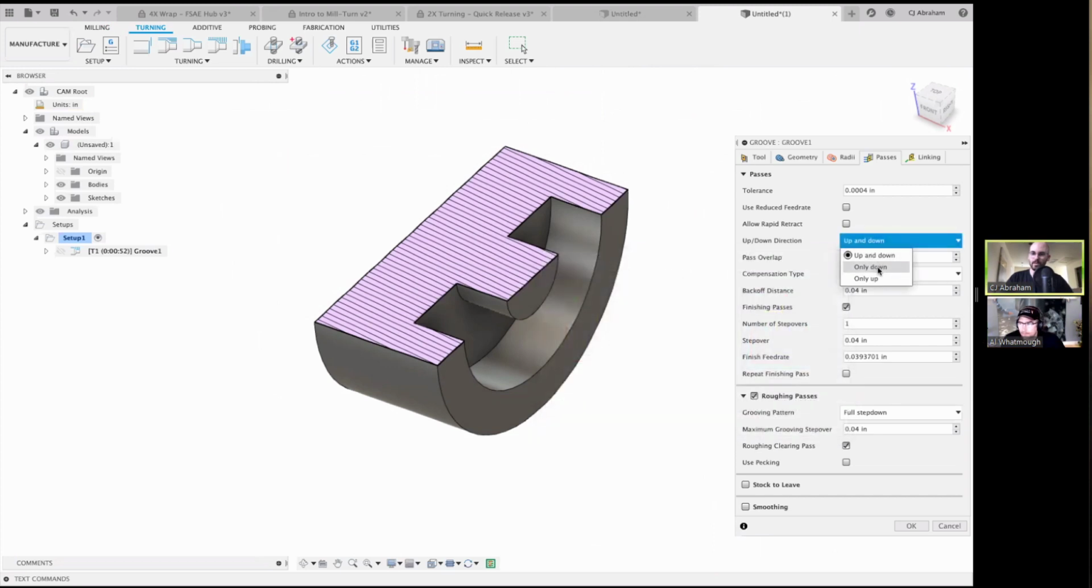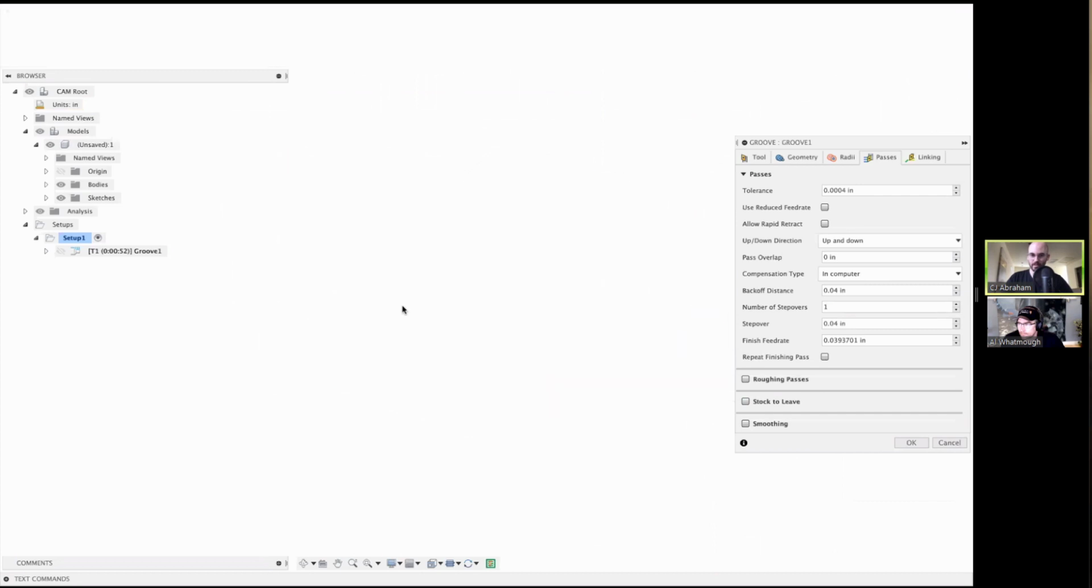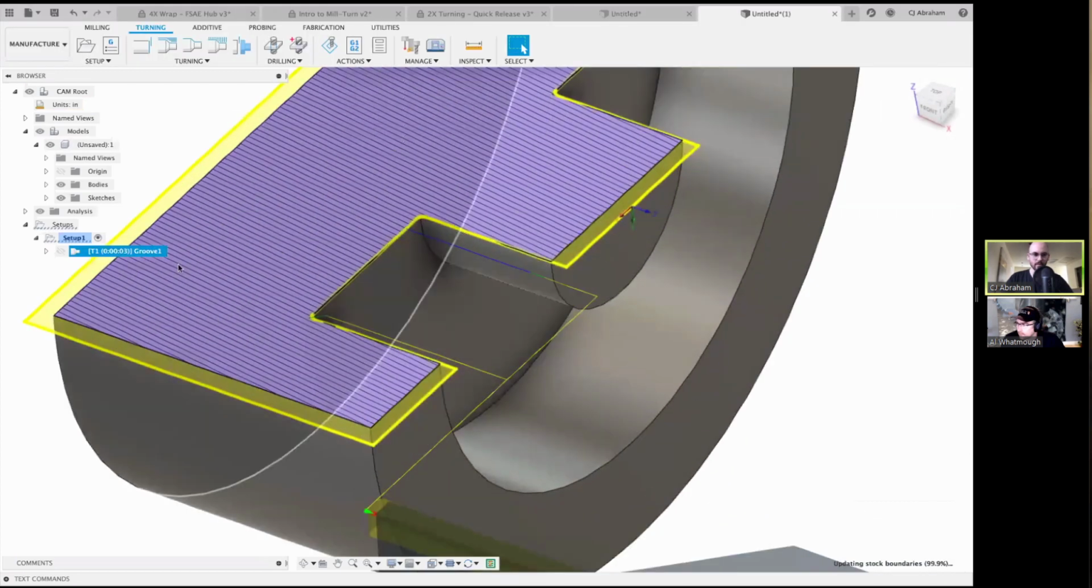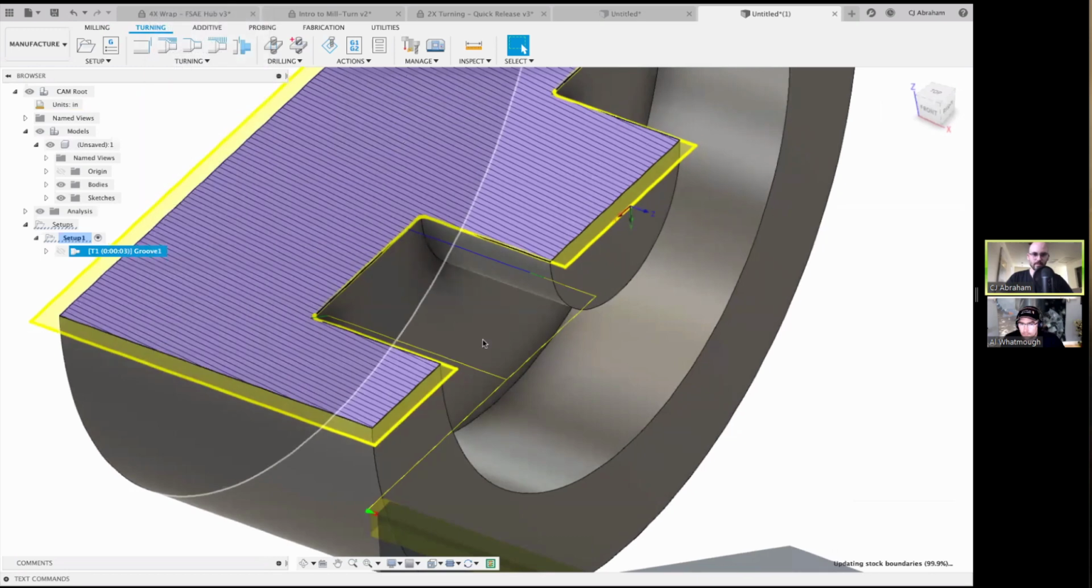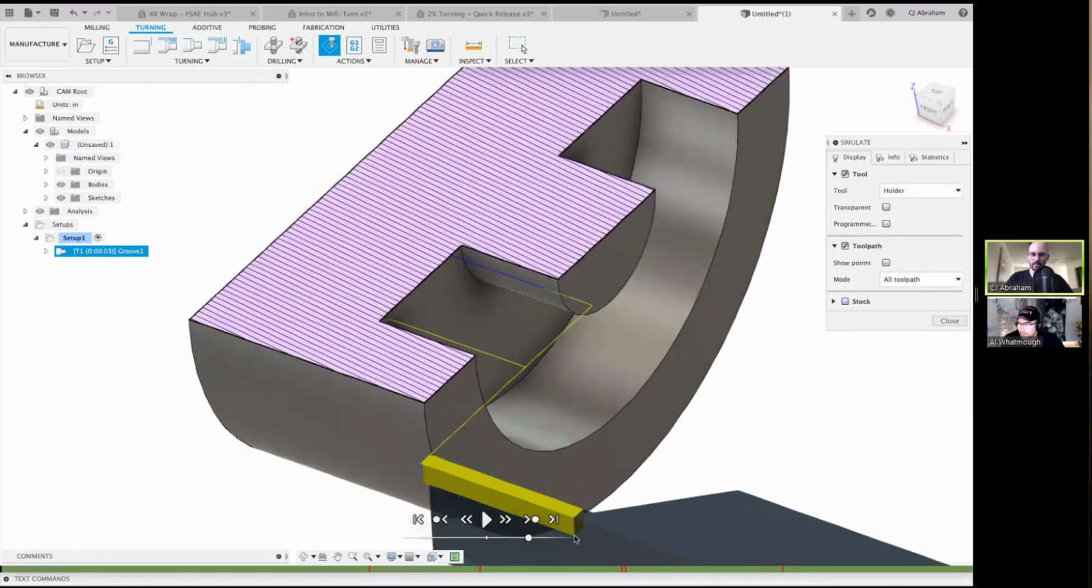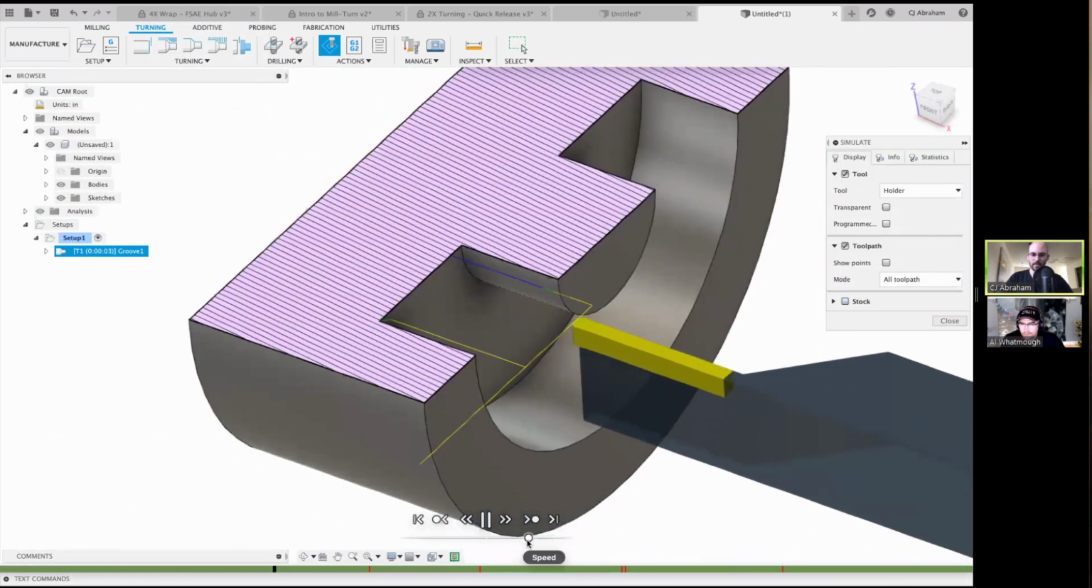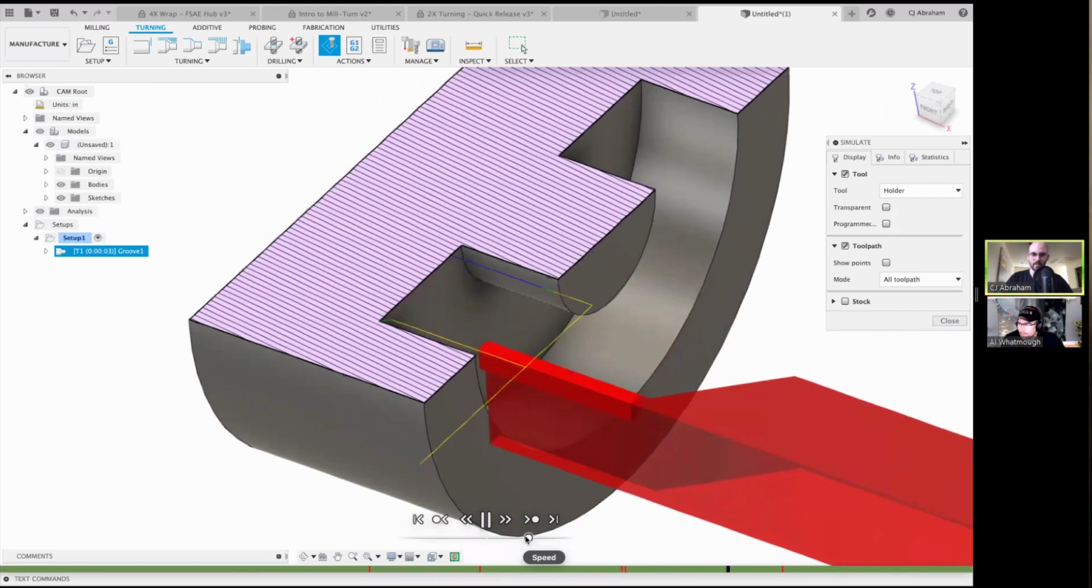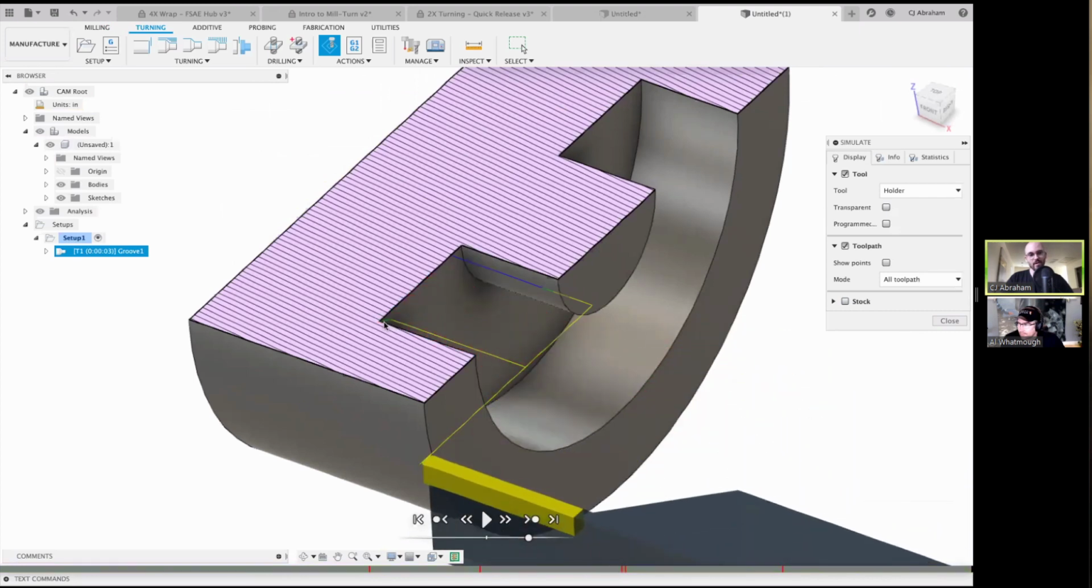Right. So let's do this. Let's leave it at up, down, and turn off roughing passes so we can see just the finish pass. Do a simulation on this, turn off the stock. There, and you could see the point, it actually pulled away from the part. It didn't finish this wall right here on the outside. It went down, over, and then retracted.